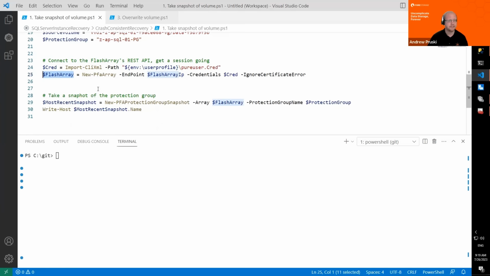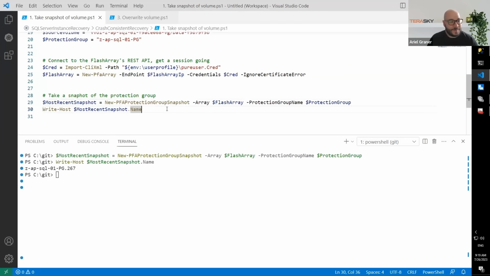And then I can take my snapshot. That's a nice, easy command to take the snapshot. We use this little commandlet, new PFA protection group snapshot on my flash array, and then the protection group name. We hit execute. And that is the snapshot done pretty much instantly. That was fast. It is instantly, very fast.